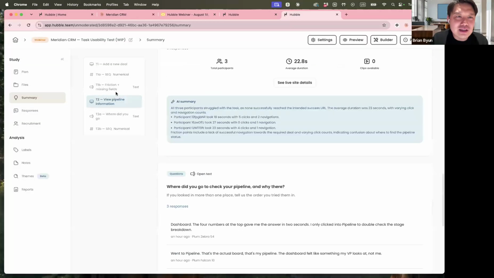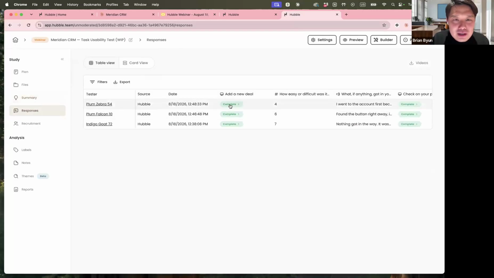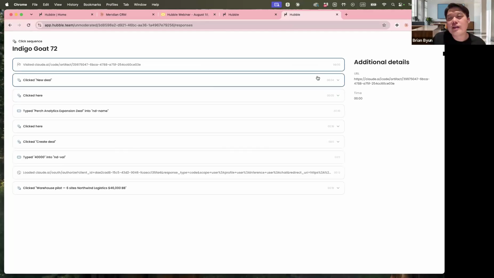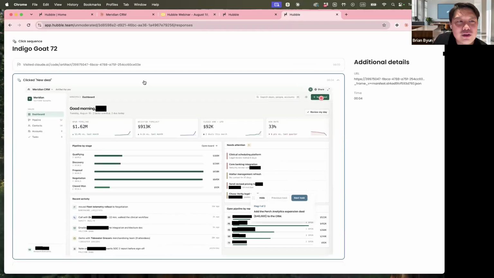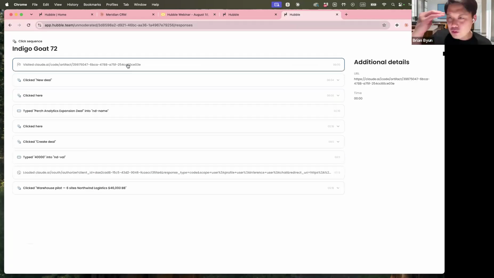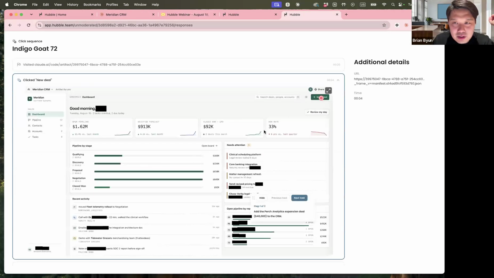But basically, let's see, the earliest one that I did. So it's sorted by earliest. And a new deal. Yeah, so here you go. This is a good example. Basically, in terms of data that you can get on a live website or a live code prototype, it's going to show a story of what the participant has done as they're walking through the study. So they visited Claude, this is the artifact that we're looking at, right? This Meridian CRM artifact. Here they clicked on the new deal, right?